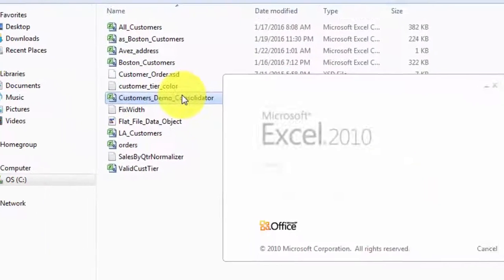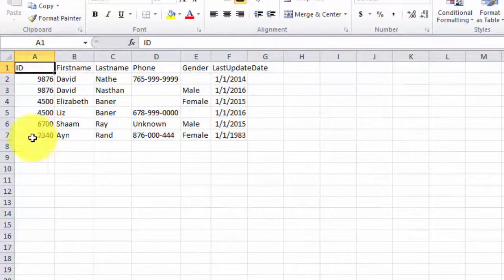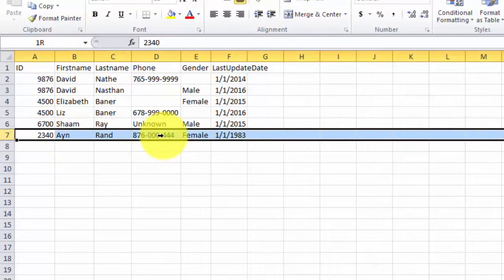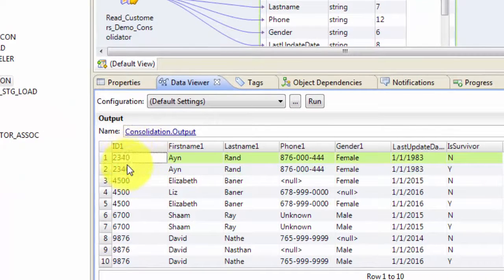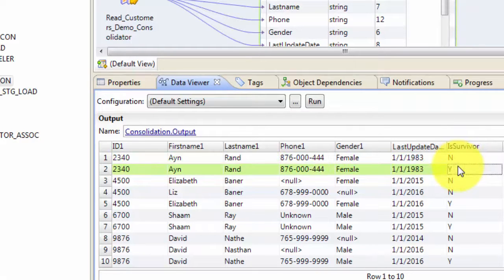This is my file. If you look at the source file, this was the unique record, but in this case in the developer tool we can see there are two records with this, and one of them is the survivor. Is survivor is the column which consolidation creates by default, and it says that this is the non-surviving record, while this is the master record or the surviving record.